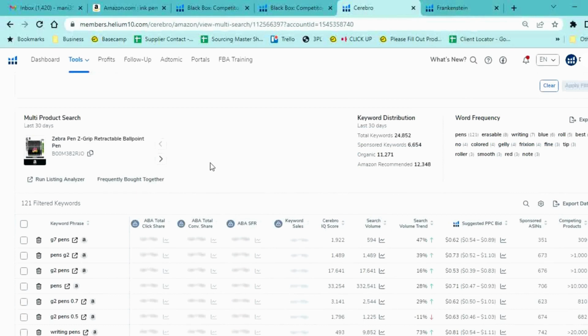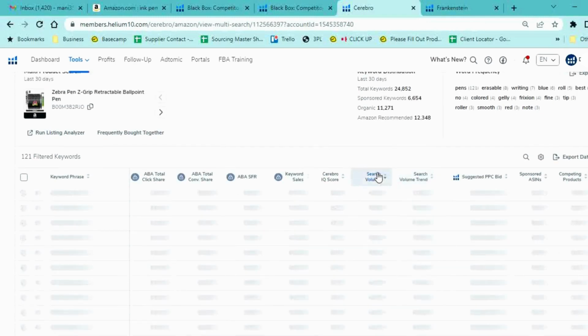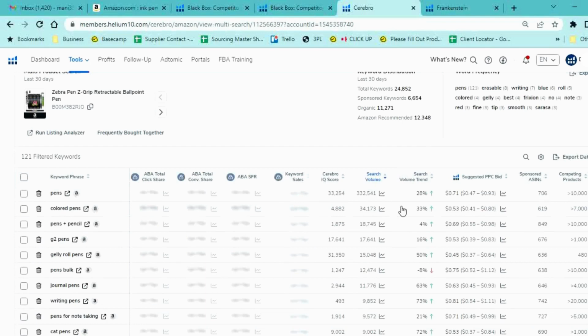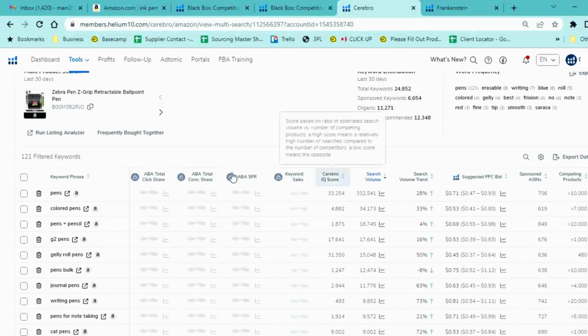Now let's also understand if these search terms have significant volume or not. In order to do that, I'll once again sort this data by search volume, and you can see, pens, as I mentioned initially, is a very broad term. You have a search term of almost 332,541, so almost 3,32,000 searches every single month.